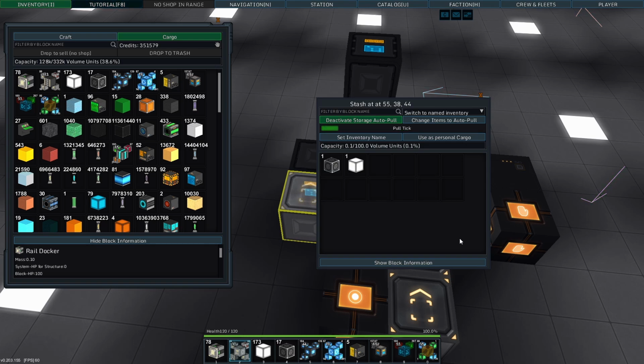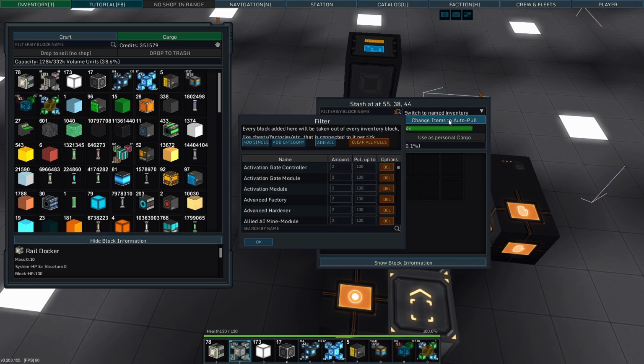And we've got them back again. Yeah. So by changing the items to auto pull, you can set filters, so it only pulls certain items. By setting the pull up to number, you can set how many. So if you're looking to create a kit for a specific purpose, you can say, pull 8 activation gate modules, but only 1 activation gate controller or something like that, right? So that's an option for you.